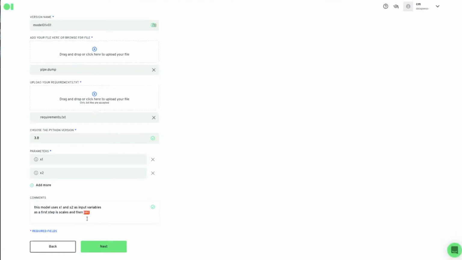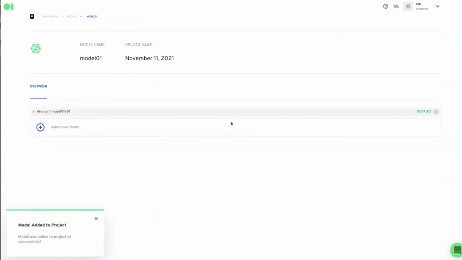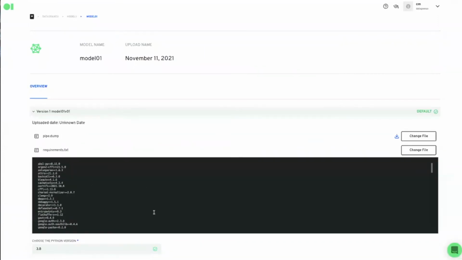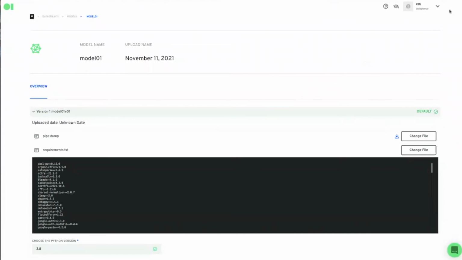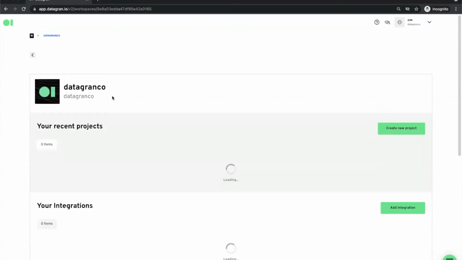And the other cool thing about Datagran is that you can upload all of your versions. So if you have a trained model, but then you train it again, you can upload that second version, among others. So really useful to keep track of all of your versions and keep all of your versioning organized. So you can see here, here's my model, my txt file. You can download the dump that I just uploaded, so if another data scientist wants to do that.